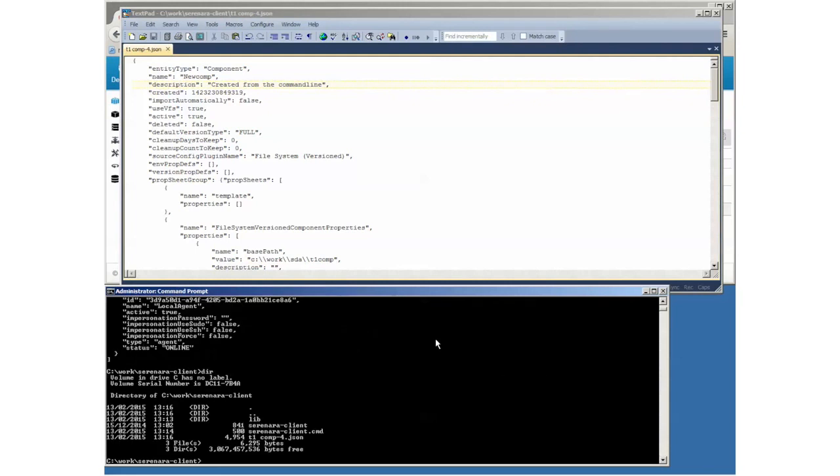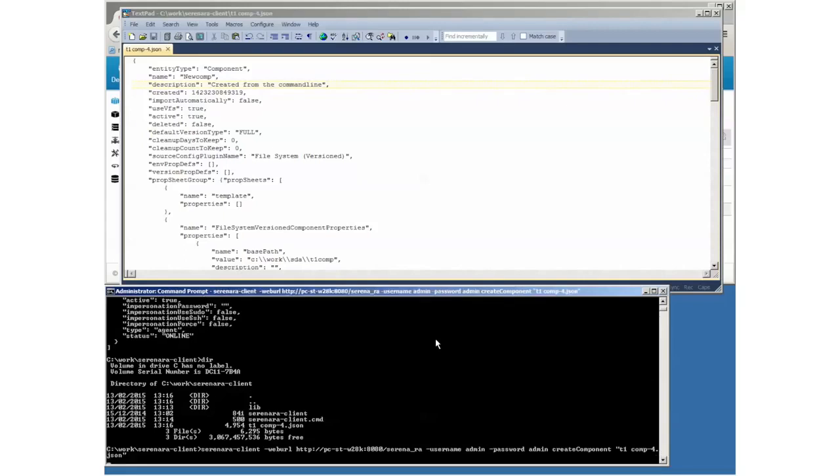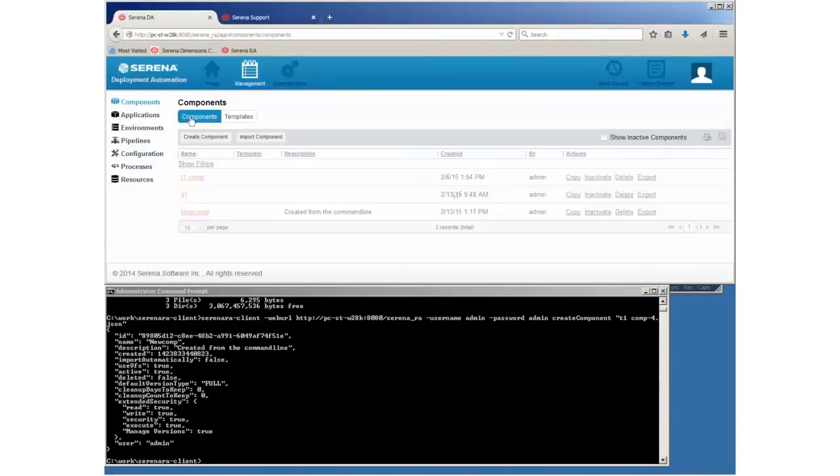Here we can see the JSON file that's been created. So now I'm going to run a command called create component, and it's very important that we specify the command with the correct case. If we don't specify the correct case, the command will not be run correctly and we'll get the help usage screen. So let's run that now. This now returns the JSON that's been created. And if we go to our components view, we can see that new comp has now been created.